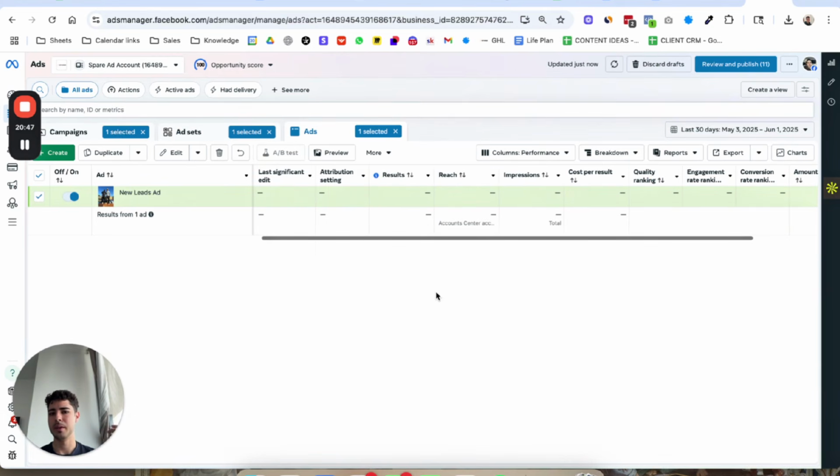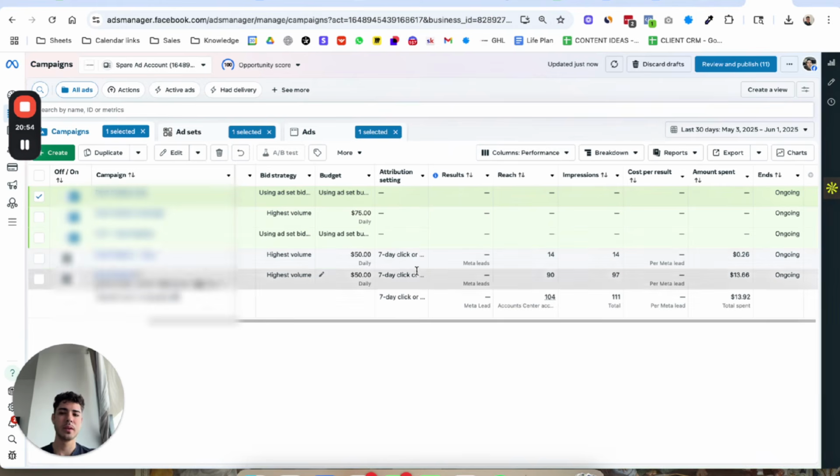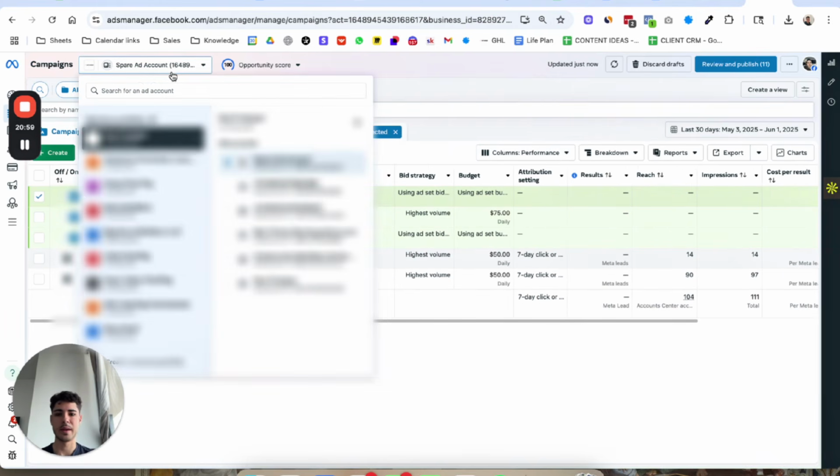Again, if you want me to do a dedicated tutorial on that, just let me know and I'll make one. But this is really how I run my own clients' ads. It's not really too difficult, works pretty well, and this is how I'm able to have my clients print cash.